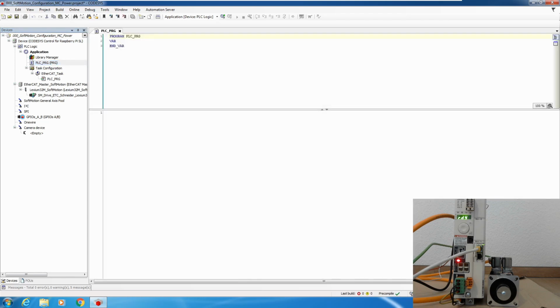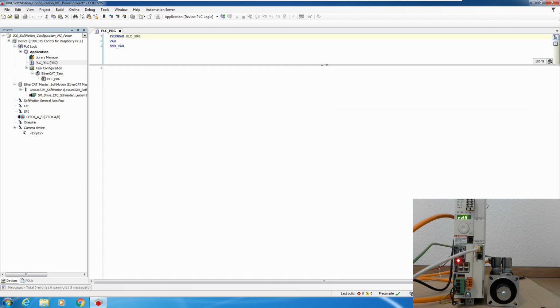Now here is where the fun begins. I will not focus on copy-pasting some piece of program, but I will try to develop a program and I will show you how it's done. First of all, usually we are talking about a machine. When we use SoftMotion, that means that even your PLC program needs to have some kind of a state machine. And that's why we will start with a state machine.